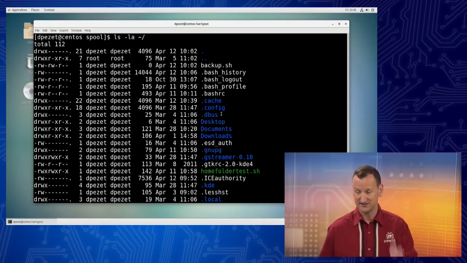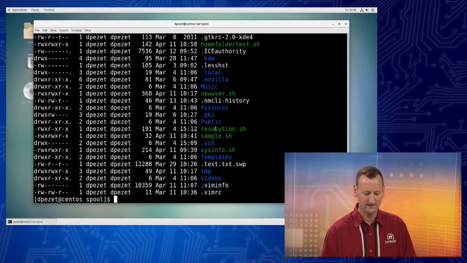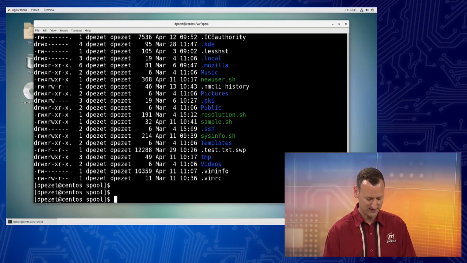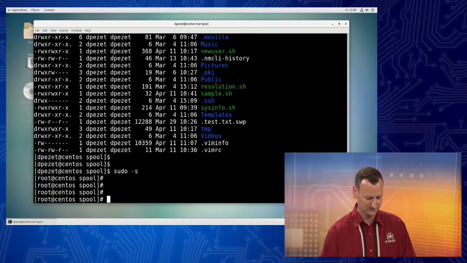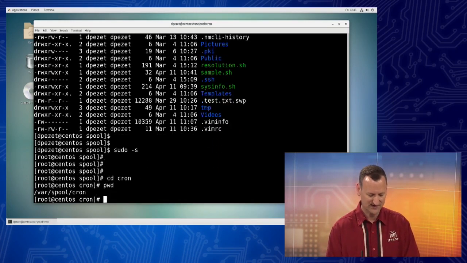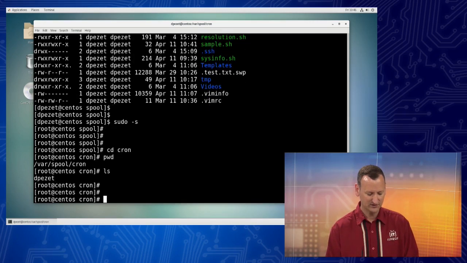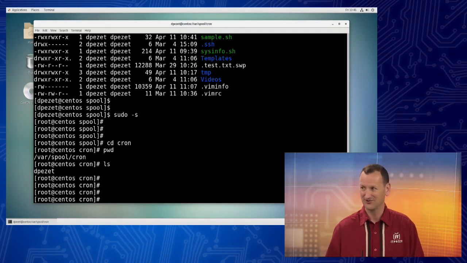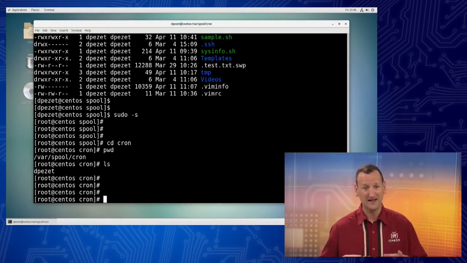And so you might find a .crontab file or a .cron. In my case, I don't have it. It's going to be in the spool folder. So let me switch back over to a root login, and if I go back into /var/spool/cron and take a look in there, now there's a dpz folder. That wasn't there before. And that lets me know that this particular user has scheduled a job.